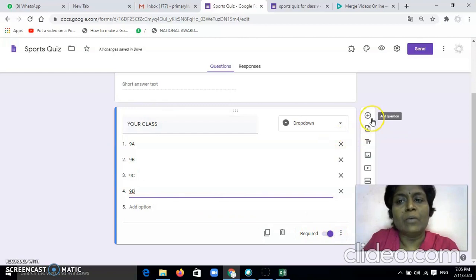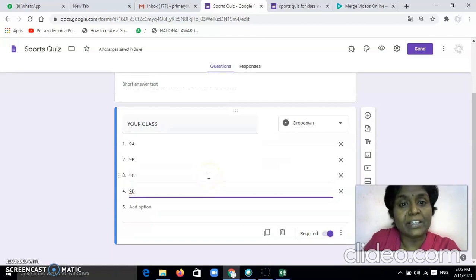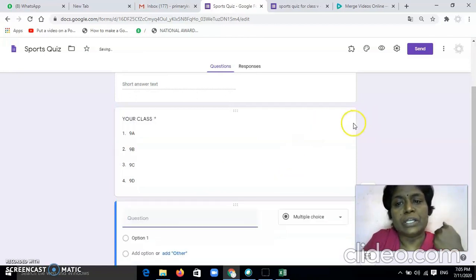Now I want to add some more questions. This was copying the questions I told you, duplicating the same question. Now I'll tell you how to add questions. From here our quiz starts. From here I want to make a quiz.